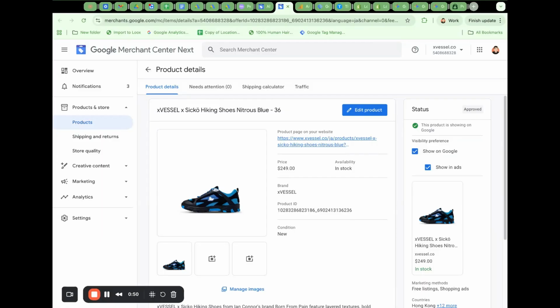So an optimized title like this, which includes the brand, the product name and model, key attribute and style, color, and the size, will help capture long tail, high intent traffic. And as you know, Google weighs the first words most heavily. So you may want to front load the brand name and the core product type.